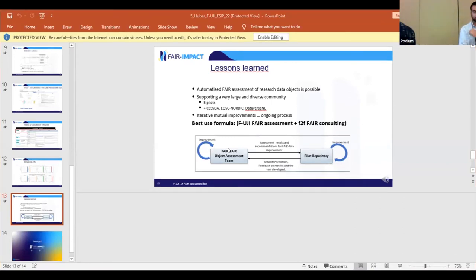So to summarize what we learned here during this exercise of the FAIR assessment, first of all, I think we can show that automatized FAIR assessment of research data actually is possible. And we could also show that we are able to support a very large diverse community. So the pilots came from social sciences, natural sciences, and so on. So this is very diverse. In addition to these pilots I presented in the slides before, we also performed assessment on the holdings of Czechoslovakia, Nordic, and DTMS L, and some other research data archives, which also proved the usability or usefulness of FUJI for these communities.